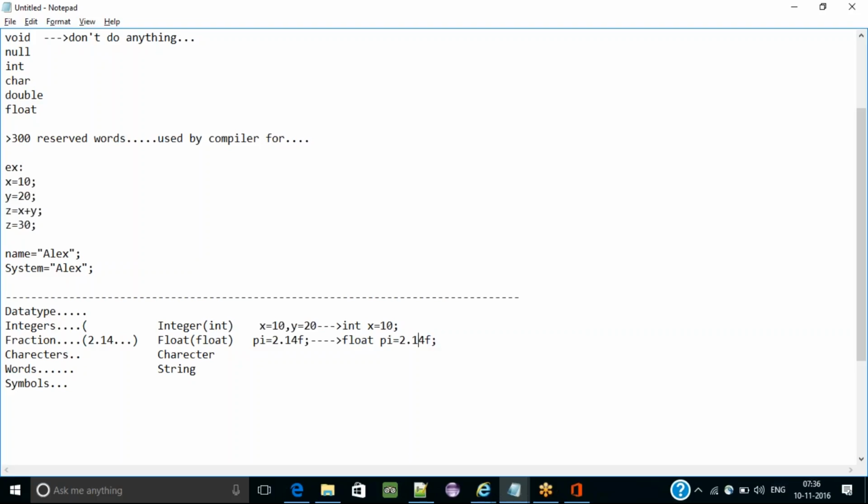If you want to find the area of a circle, then you need a pi value. And if you know that the result is going to be returned in fraction, then you can give float, comma, area, because the result is going to be in fraction. And finally, area equal to pi into r. Again you need a radius. For the radius you need an integer value, r equal to 3. It can be 3 centimeter.